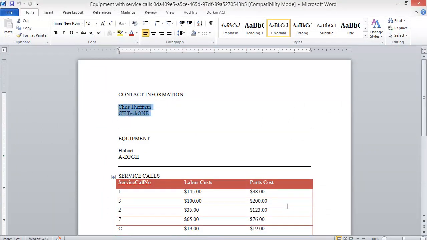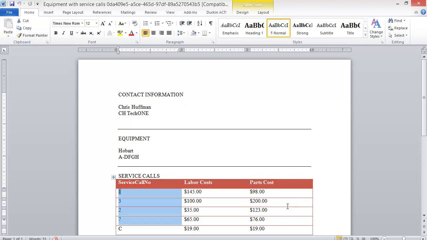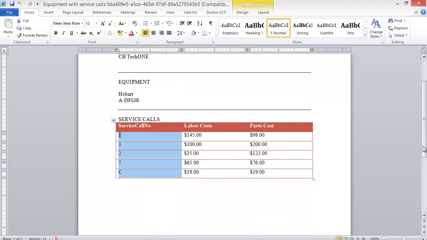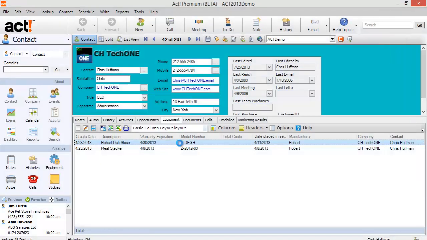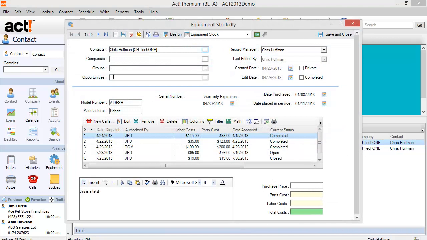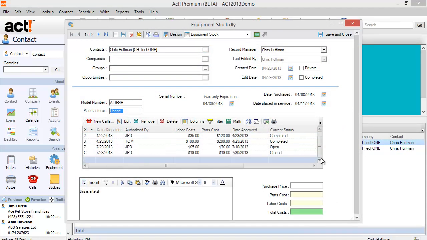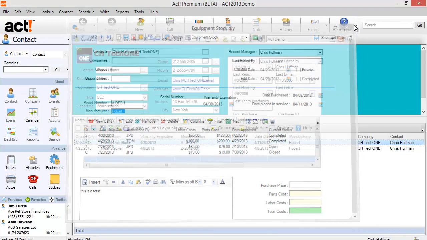So there's our contact information. We go down to the next section. There's our singular equipment information. And then, of course, we go into the service calls. And here are those service calls, 1, 3, 7, 2, and Charlie, that we found on the contact table. And again, that was underneath this entry. Here is the model number and the manufacturer. And here's those service calls.